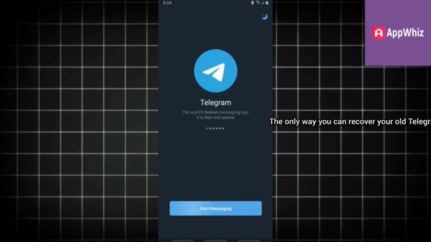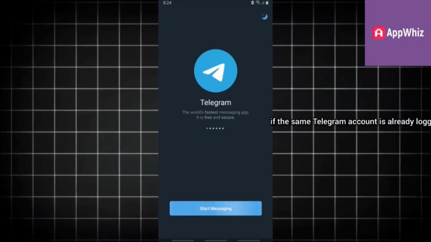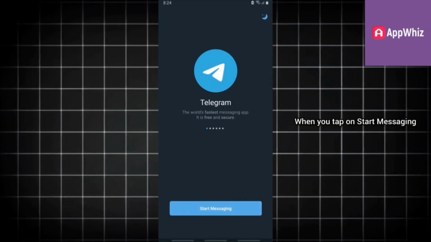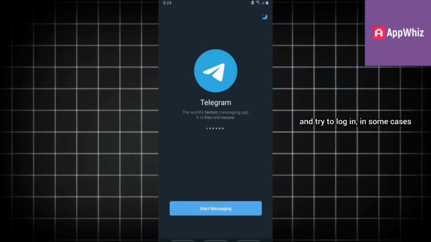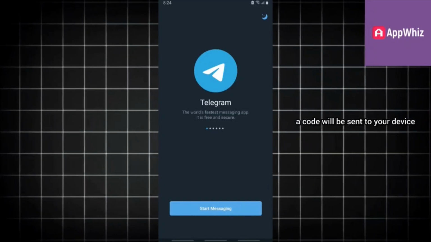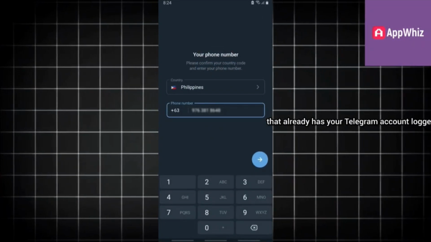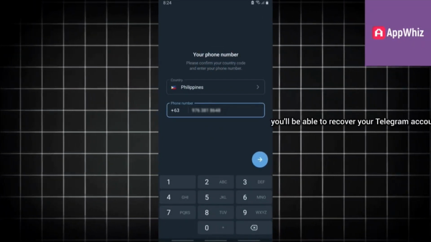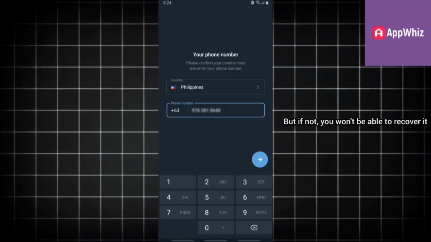The only way you can recover your old Telegram account without the phone number is if the same Telegram account is already logged into one of your devices. When you tap on Start Messaging and try to log in, in some cases a code will be sent to your device. If you go to another phone that already has your Telegram account logged in, you'll get the code there, and from that point, you'll be able to recover your Telegram account. But if not, you won't be able to recover it.